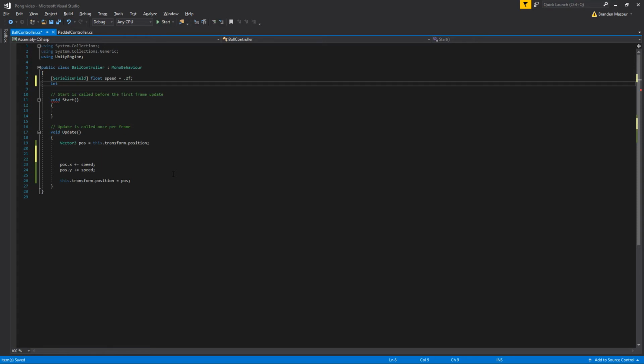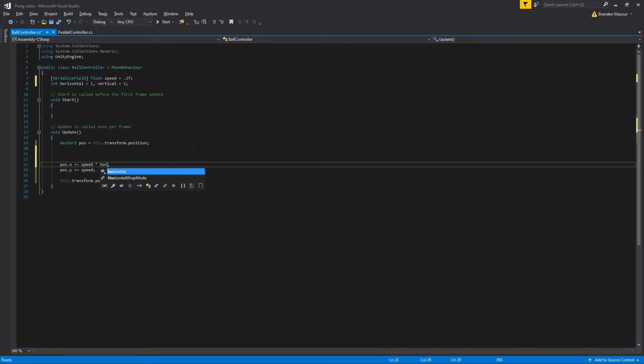So like -1 is an integer, 1 is an integer, 1,000 would be an integer, -2 would be an integer, stuff like that. We're going to make an integer called horizontal that's going to equal 1, and vertical, also going to equal 1. Now we're going to multiply our speed by horizontal for the x, and vertical for the y.